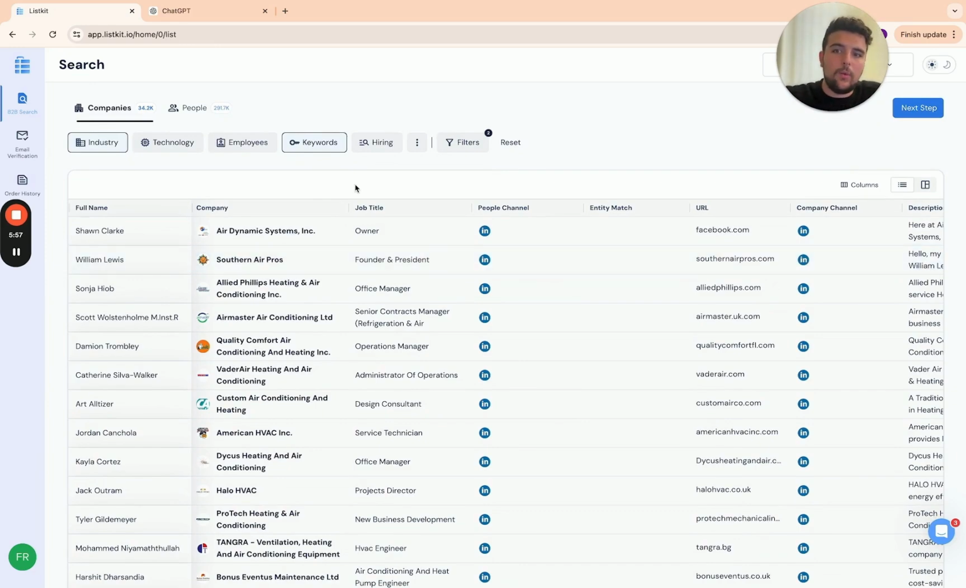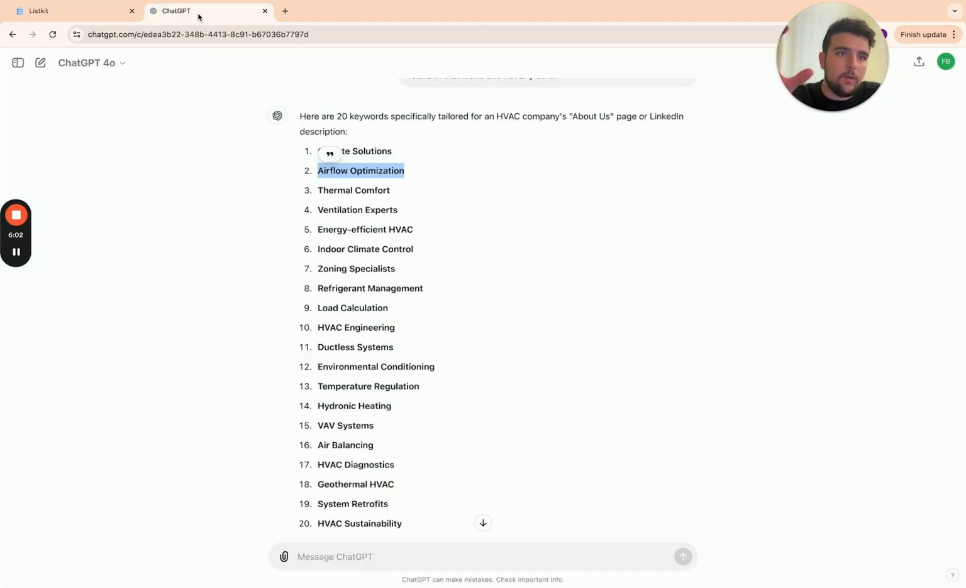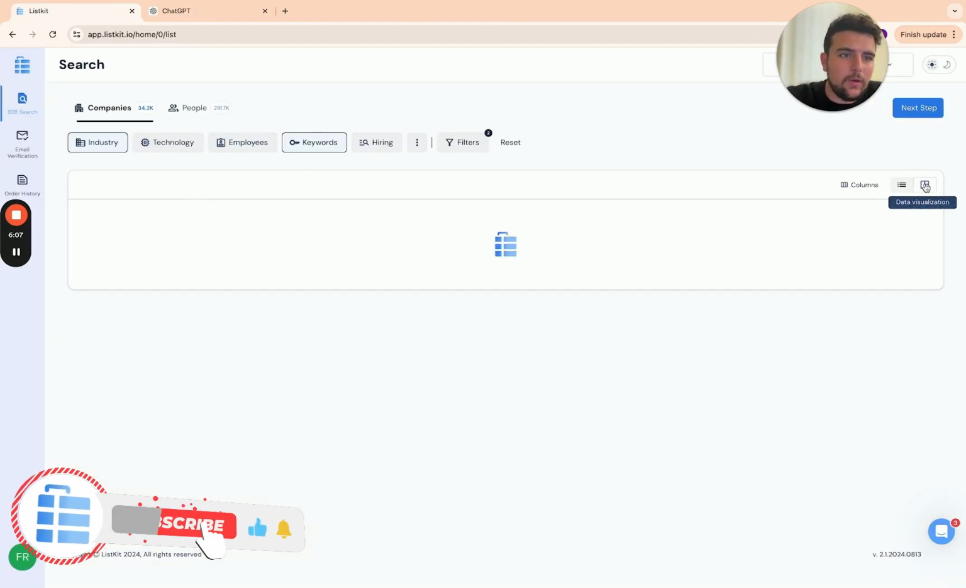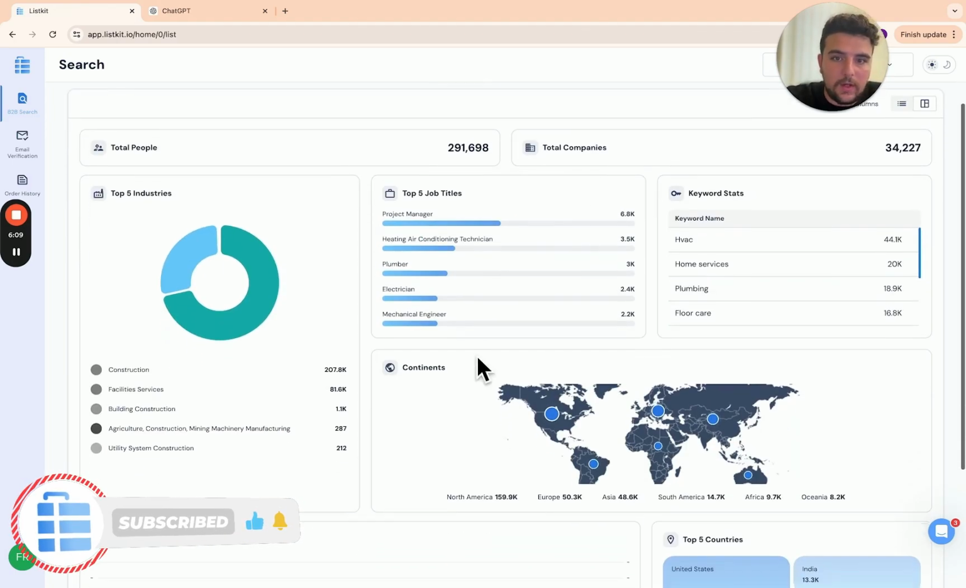All right, so this is how we do keyword research. This is how we pick industries. Make sure you use ChatGPT. It's very helpful. You don't need to come up with keywords by yourself. If you have any questions, we're here to help. And don't forget to always use the data visualization over here.